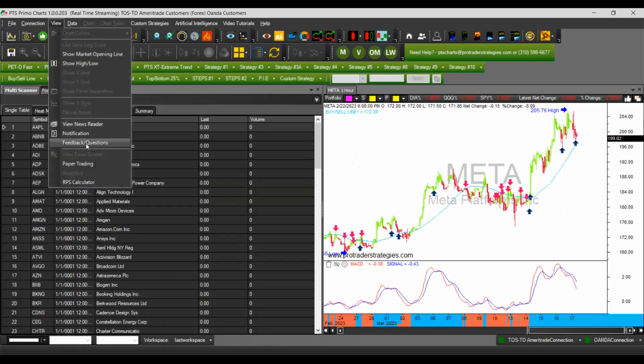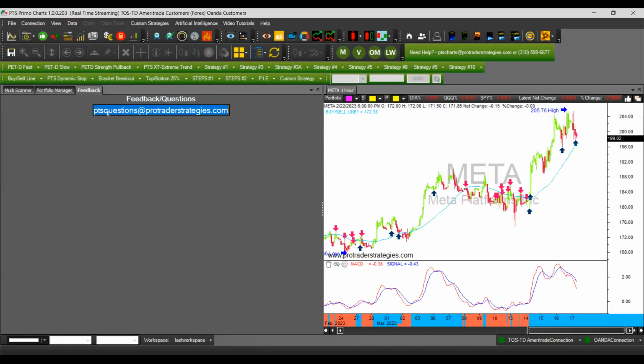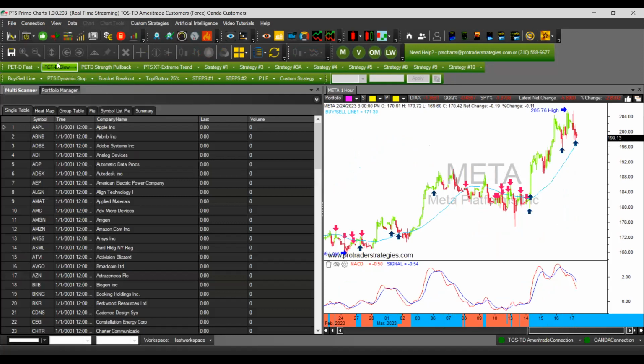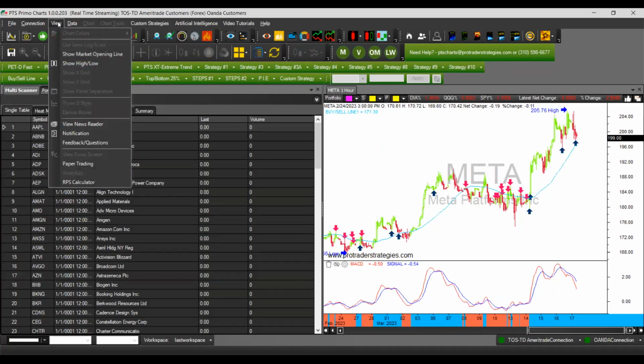Then you have the feedback questions. This is a page so you remember the email where you can send feedback or questions. Also, if you look at the right-hand side, you have the phone number where you can contact us. And then I said that we're going to look at the paper trading module next week. And this is the last one.